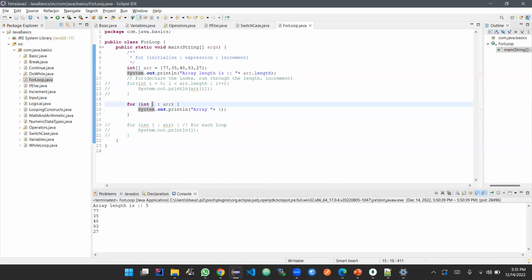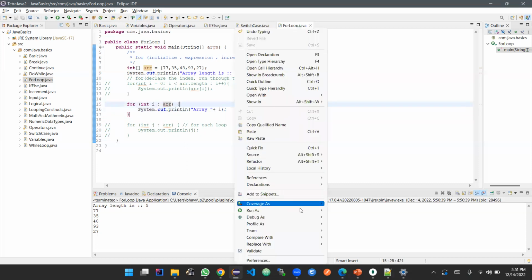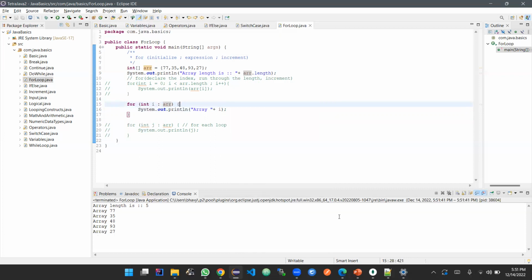So you declare an iterator here, and you just pass in the array object. This for loop will decide how many times it should iterate, how many times the I value should be incremented, and it will give you the I value. So if I run this, it will simply give me the same output. Array length is 5, and this is the array.